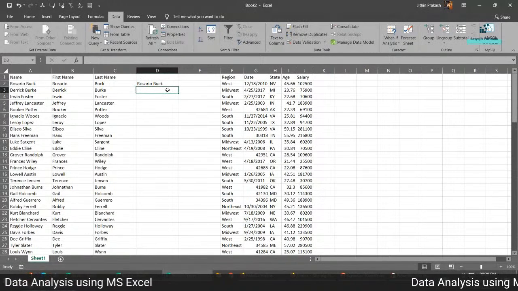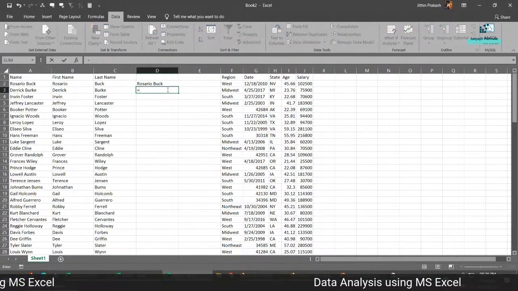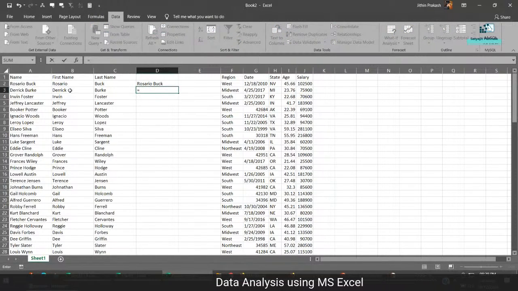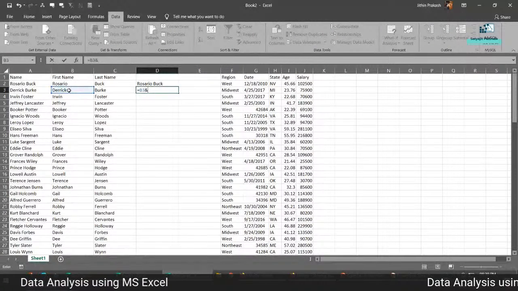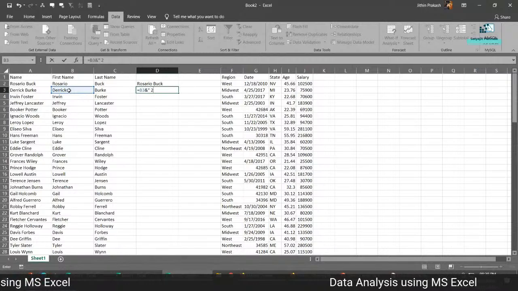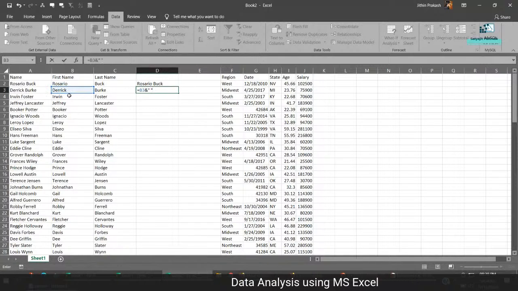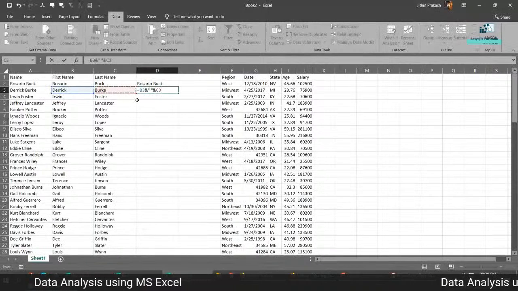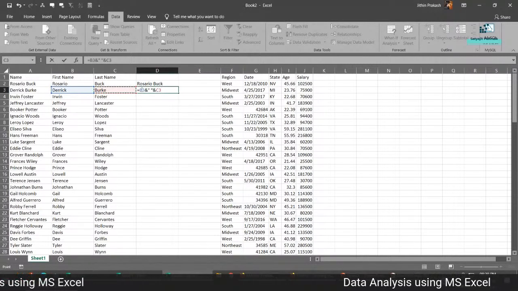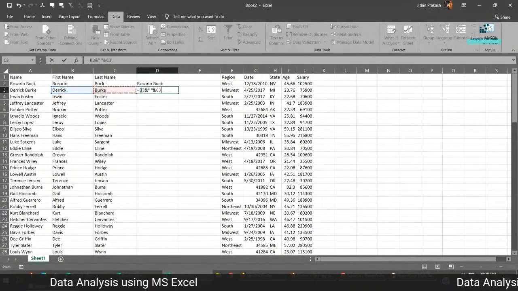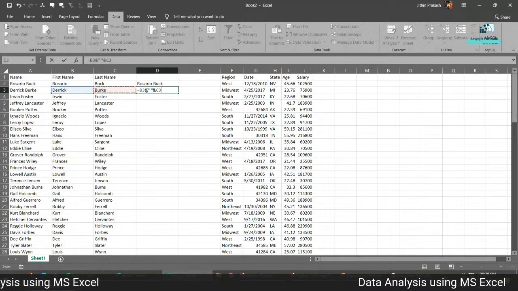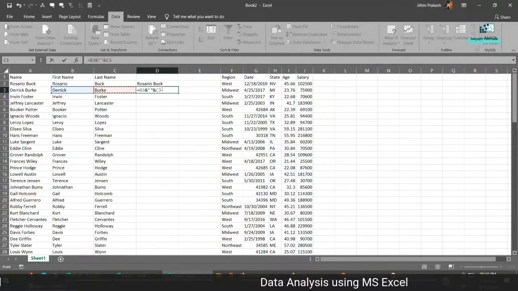This is another way to get the data, which is using the ampersand. So we use equal to, click on the data we want, put an ampersand symbol, double quotes, space, double quotes, and then an ampersand symbol, then the second name. So here, the first text is B3, which is Derek, the first name. Then the second text is a space. To concatenate, we are using the ampersand symbol, and again the last name as C3.